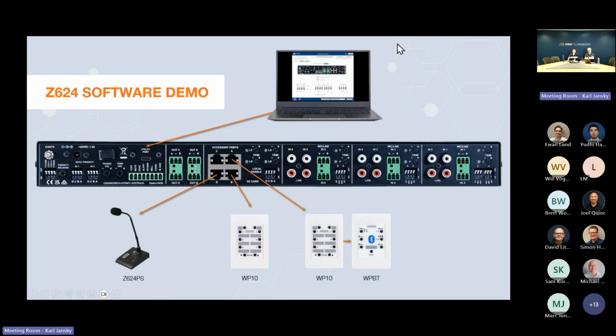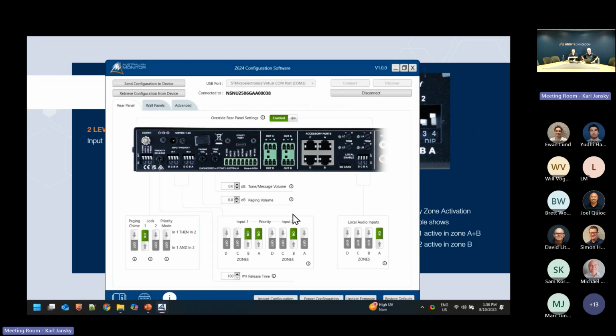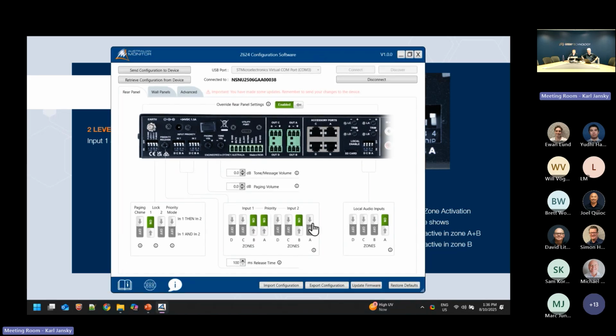And then if I come back to the priority scheme that I was showing before, with the two dip switches on input 1 and input 2, that is identical in the software. This is the way that you would do it within the software. And then you can change the release time without using a knob here. So you can say that's the release time for the priority. So basically that's just an easy way of setting up the system without touching the rear panel.